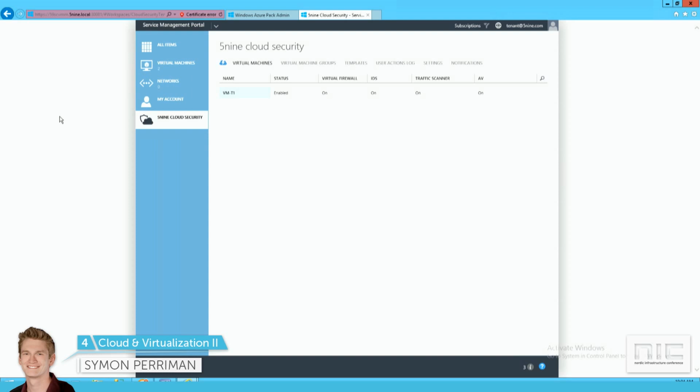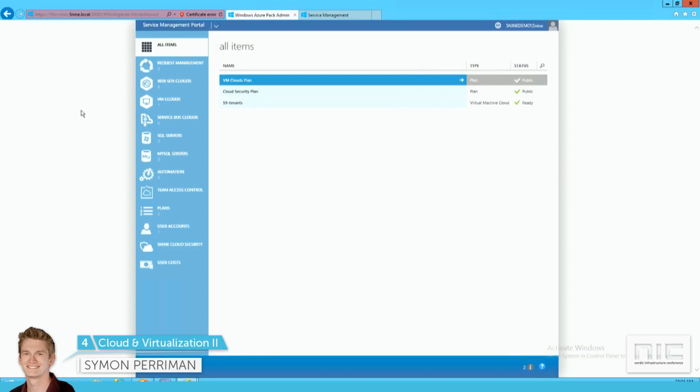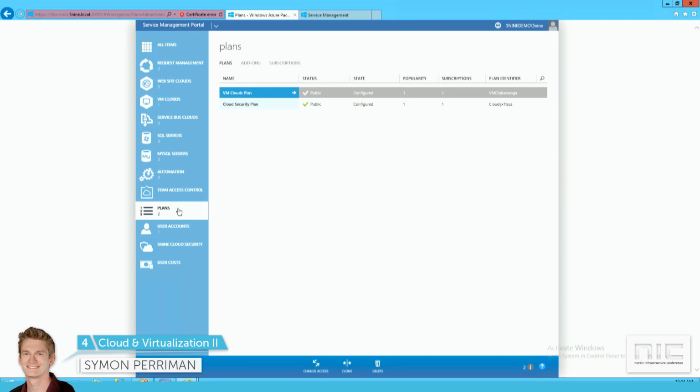So let's go ahead and take a look at some of the back-end policies that we can use with Azure Pack here. So here I am, I'm using my tenant. I'm logged in as the administrator. Now, as the administrator, I see a bunch of different tools here. First thing that I'm going to do here is go and create a plan. And basically, a plan is a set of tools, a set of services that my end users can consume.